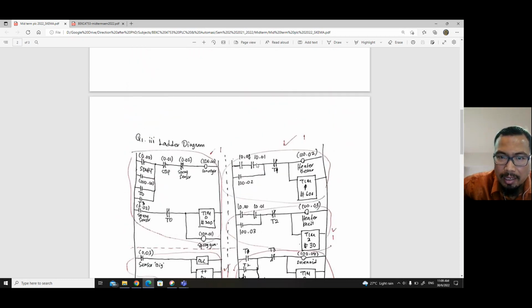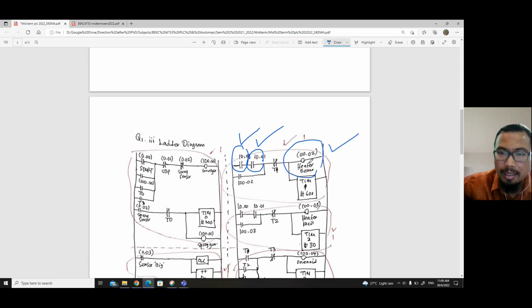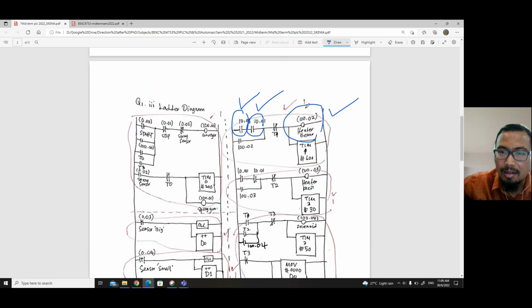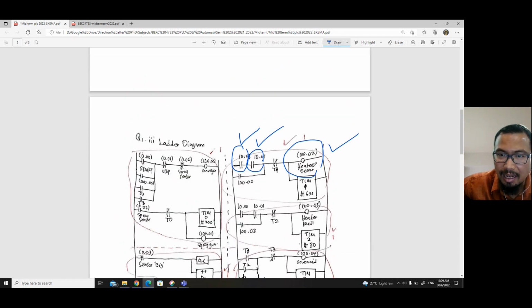So 10.01 is here. As you see here, 10.01 should be true and the number of 3 products should be true as well, then only your heater, the big heater, will be on. This heater besar means big heater. Sorry for the Malay, I use Malay here. Heater besar, big heater.